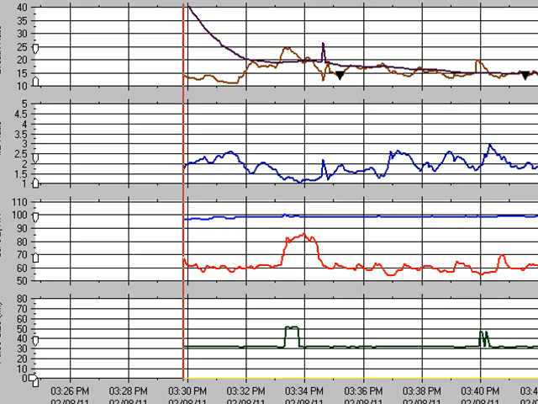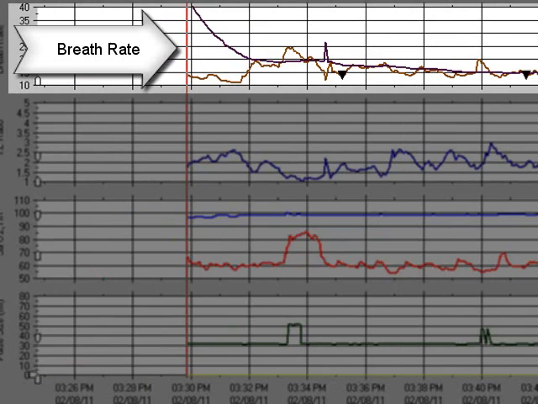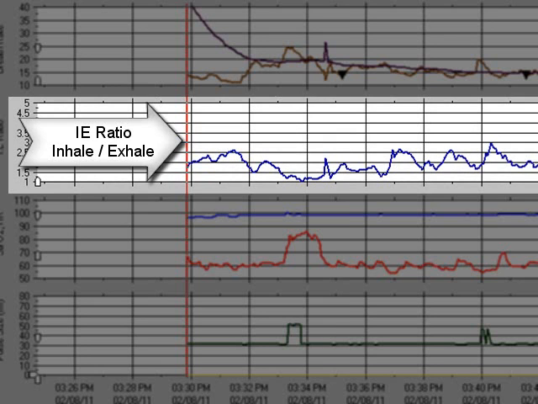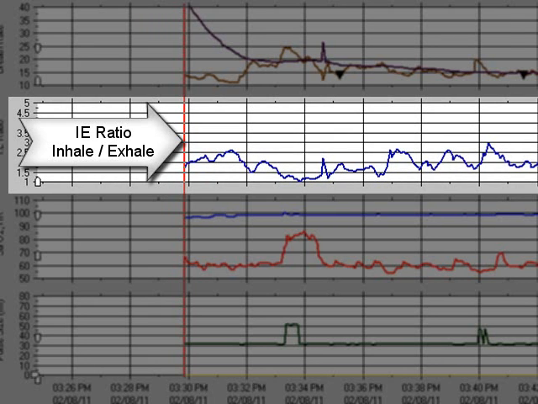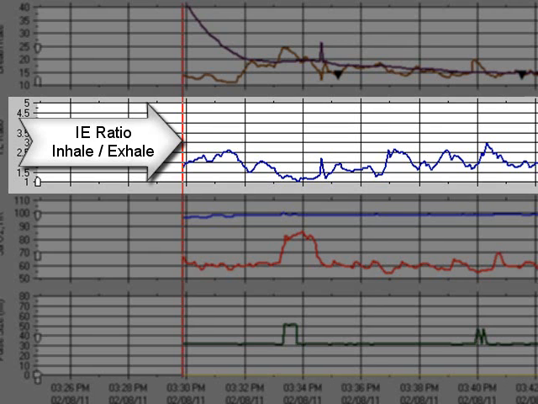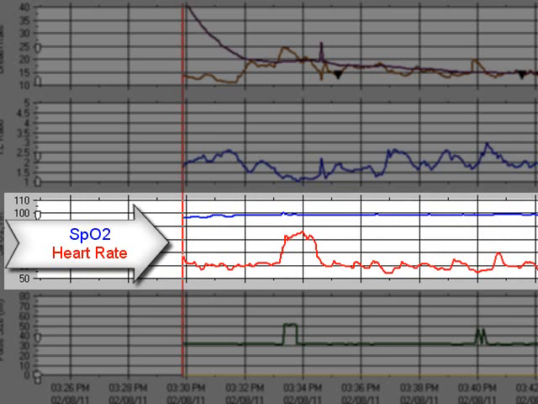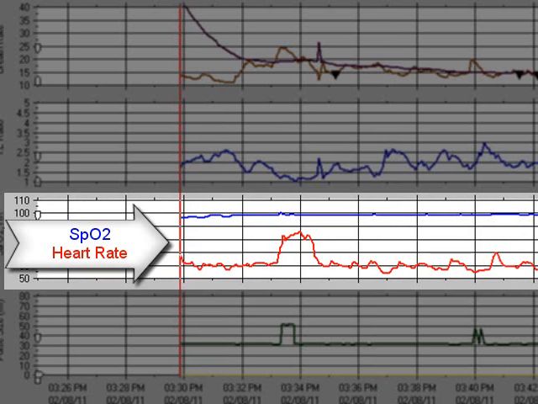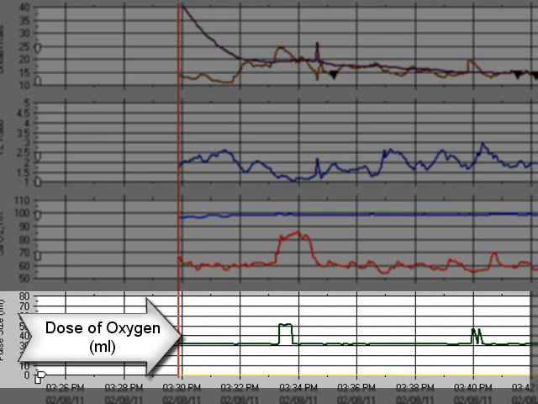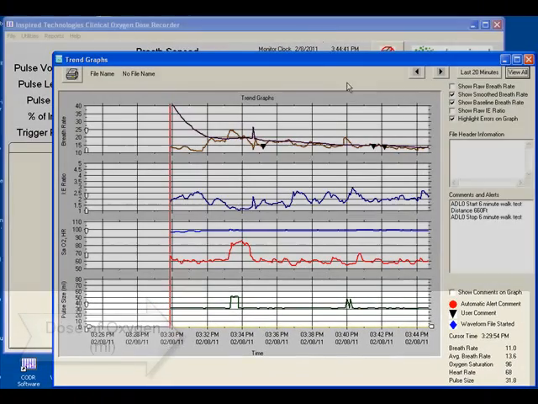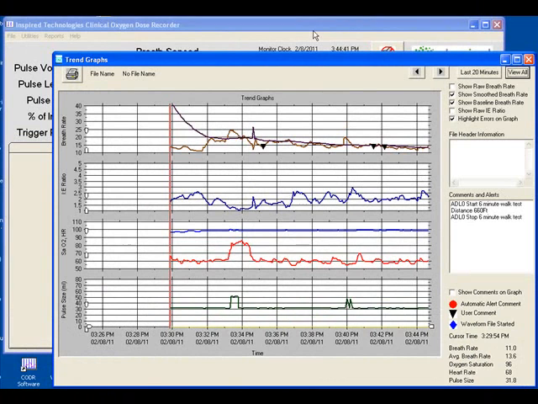The charts from top to bottom show the breath rate of the patient in breaths per minute, the ratio of inhale to exhale shown as the inverse, or in other words, a 1:4 IE ratio will be plotted as a 4. The third chart shows both the patient oxygen saturation in blue and the patient's heart rate in red. The bottom chart displays the size or volume of the oxygen delivered at each breath in milliliters. Note that each time another breath is taken, the data is added to the far right side so that these charts are literally built in real time.